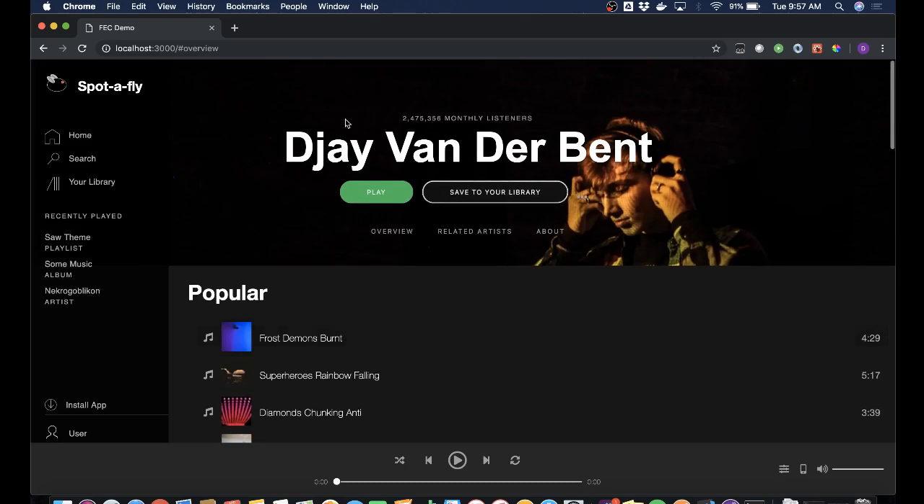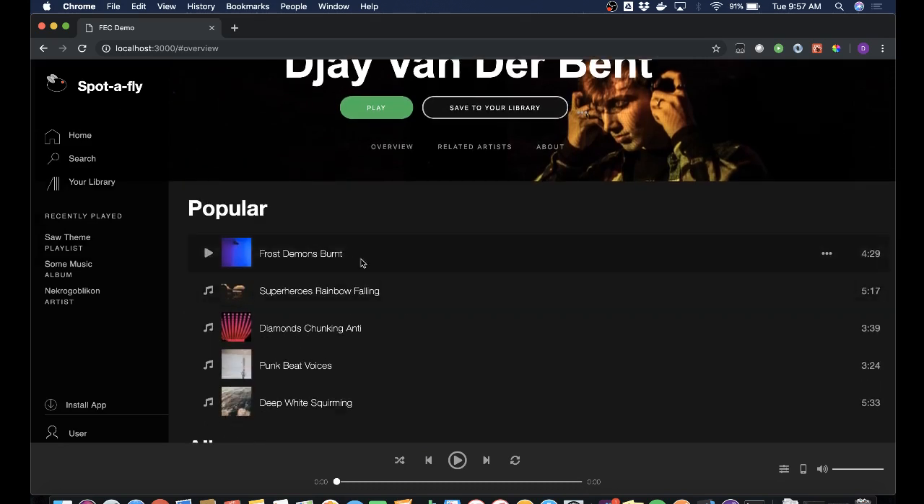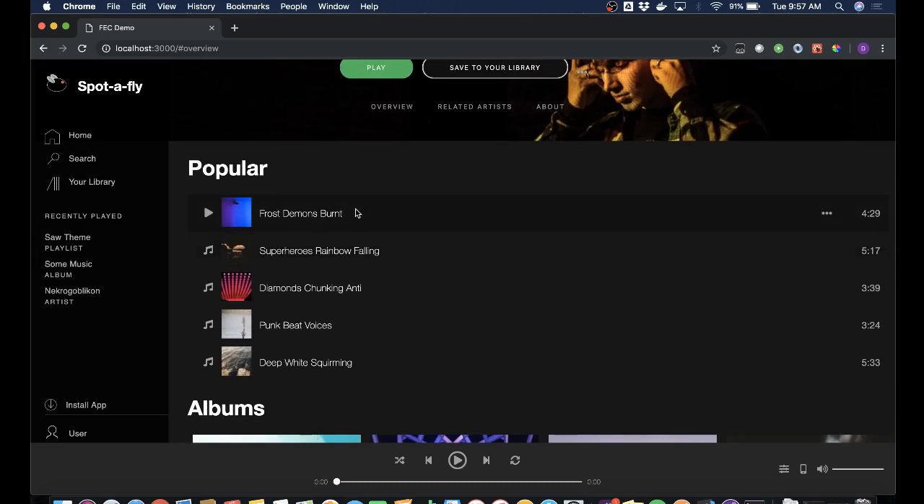DJ Vonderbent's top song is Frost Demons Burnt. Say we wanted to play this song, we just double click on it. The audio player goes to a playing state, even though it's not actually playing music, it's not a real song, but we're in a playing state. You can see the song over here, the image, the song length, and the CSS, the design, really the look and feel is all very much Spotify.